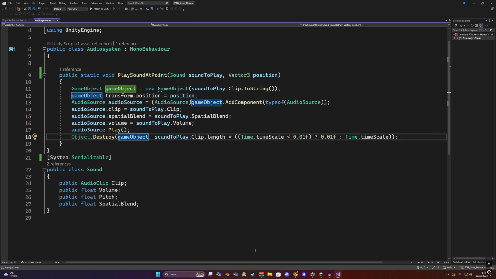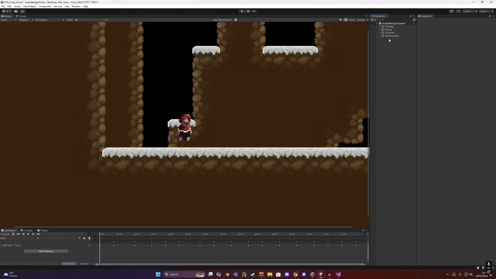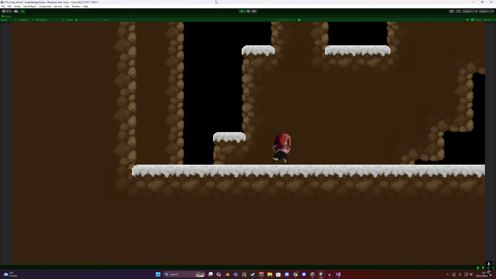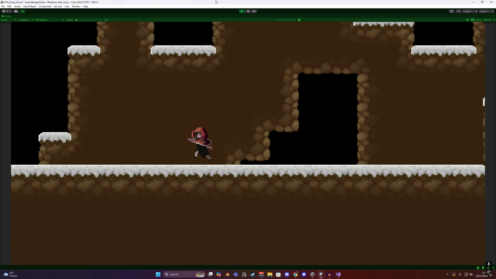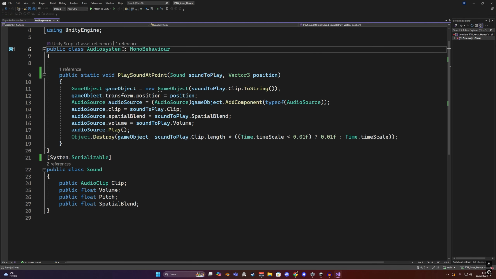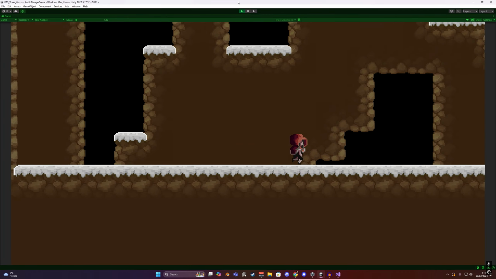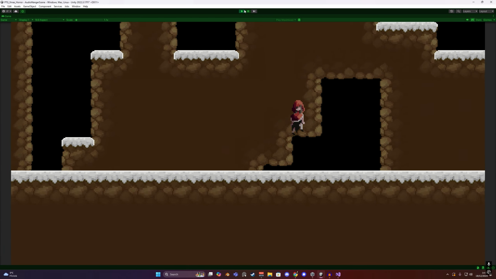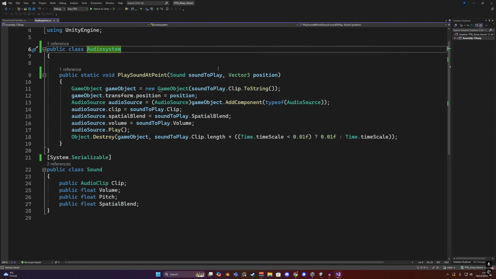So actually, what I can do is go back to Unity. I can delete the audio system from the scene and it has no effect. Audio works just as well because it doesn't have to be in the scene. In fact, you can even remove mono behavior from it and it'll still work exactly the same. Now, for some instances, you might actually want to have a reference to like a singleton audio system, and we'll get to that later. But if this is all you need, thank you for watching.